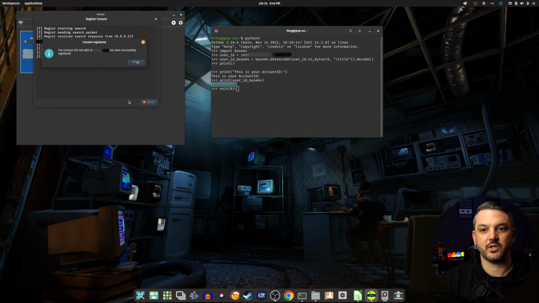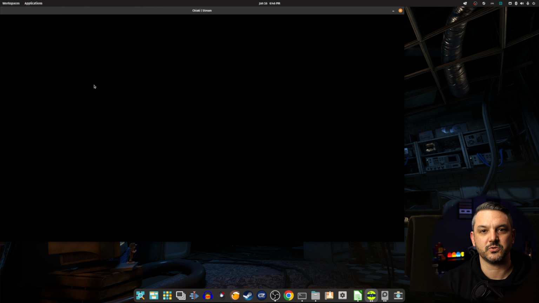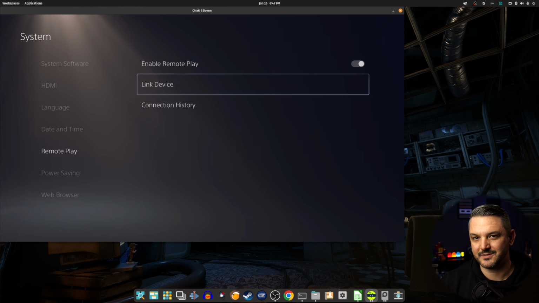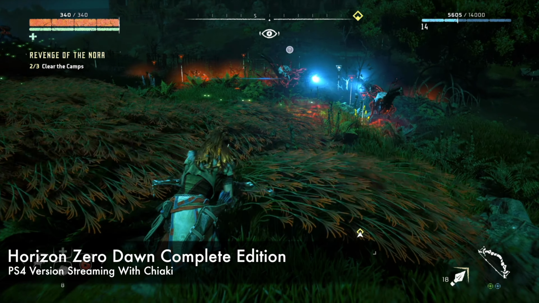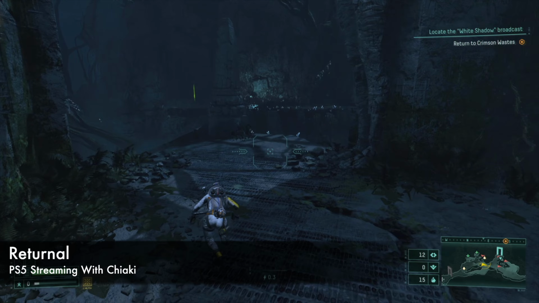And after it's done registering, you should see this little pop-up here. The console PS5 has been successfully registered. Hit OK, and now you can go ahead and double-click on the console, and it will stream to your PC just like that. It's as simple as that. A few steps, it's a long process, but once you get it, it's amazing. And you can play any PS5 game on your Linux desktop PC.